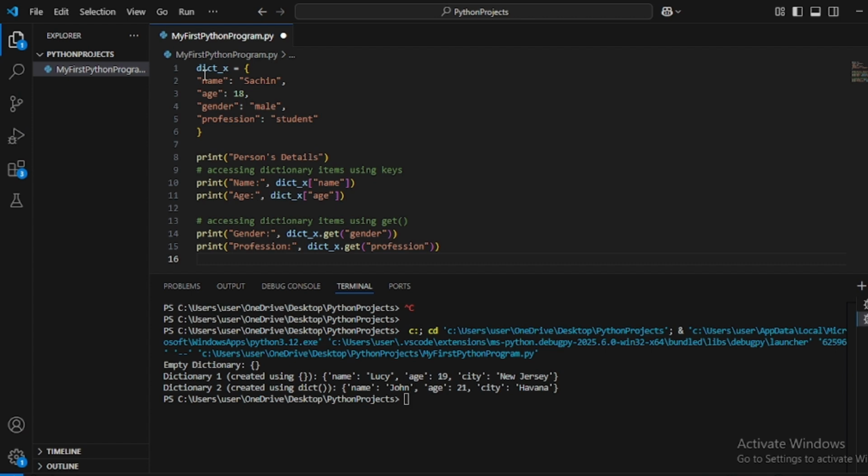So here you can see we have dict underscore x, this is a dictionary. We have name value pairs here. Now we are printing the details here. So print name. So we have to call the dictionary name, and then we have to call the key name. So dict underscore x name will print Sachin. Now dict underscore x age will print 18.